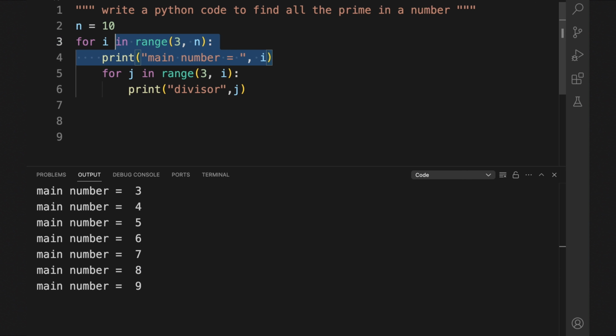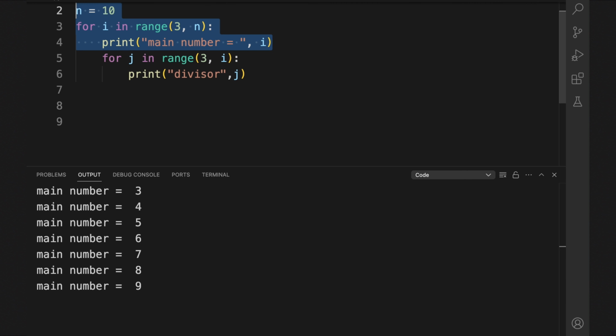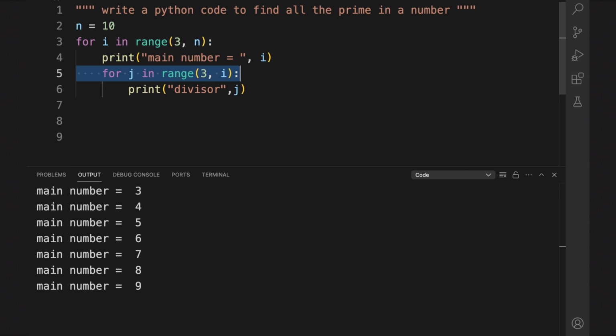These 3 lines, I'm sure you understand these 3 lines. n is 10. For i in range 3 to n, print main number is i. That one is solved. The next one is I'm now going inside. This is the part that might look confusing, but like I said, it's just simple stuff going on here. So I'm creating another loop.